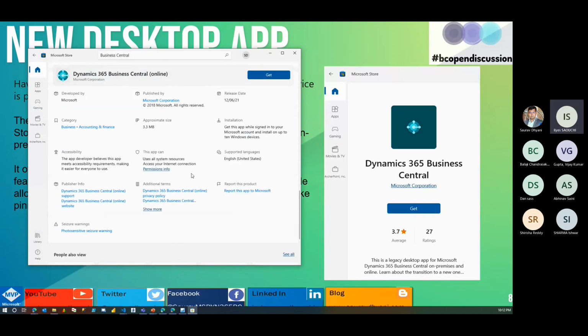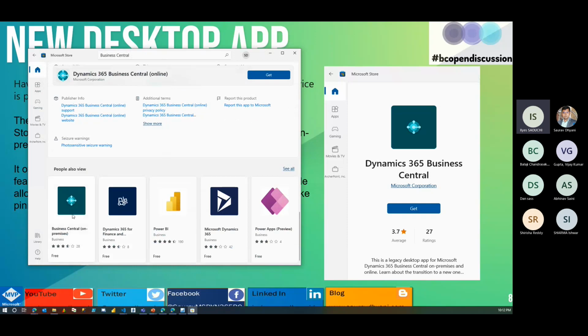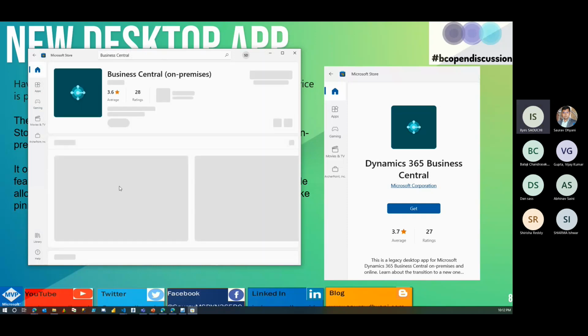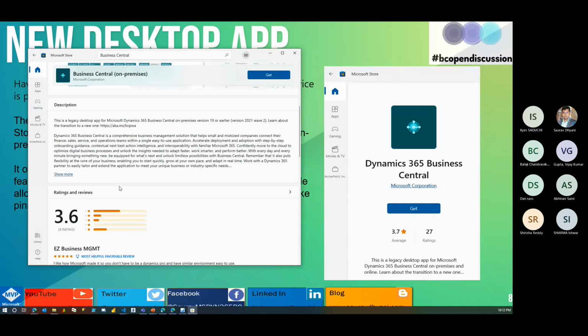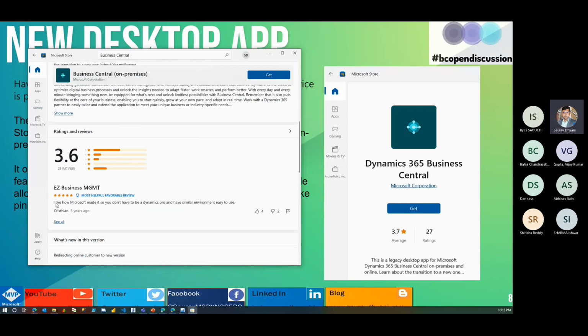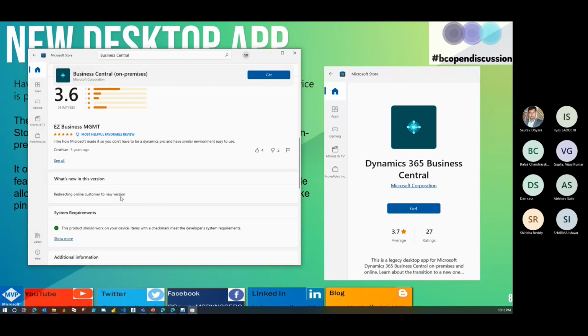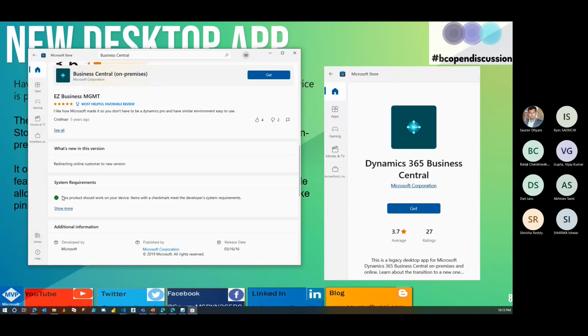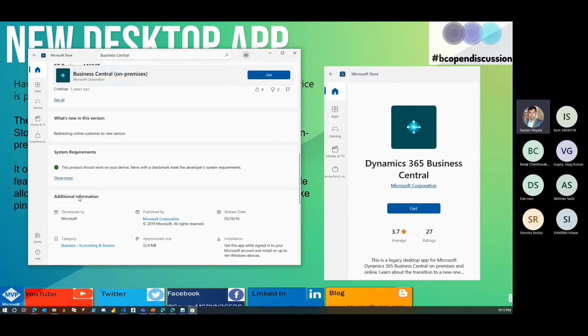I have never tried the desktop version. Not a big fan of it. None of my customers actually are using it. They just go through the browser, really. Okay. Let's see. I'll have to test it out.